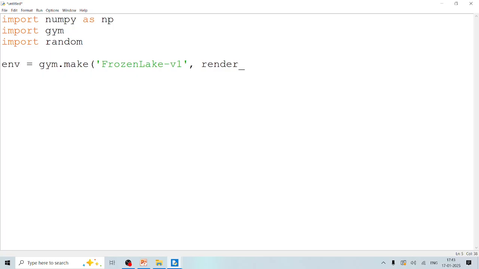Next, render mode is equivalent to, first I'll show with respect to rgb_array. Later we will move to human. Here we can also add slippery. So first we will write slippery as false. Then we will examine the output with respect to slippery equal to true. So I am taking only, with respect to FrozenLake, render mode as rgb_array.